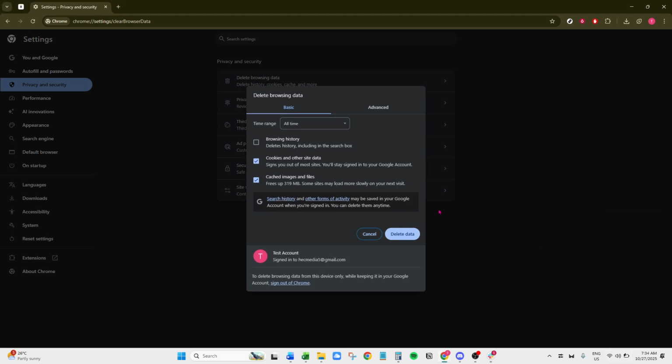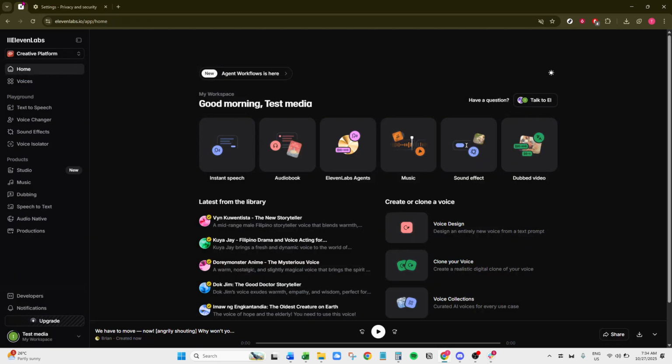In addition, if you're using a VPN, it's a good idea to disable it temporarily. Once it's disabled, go ahead and reload Elevenlabs. VPNs sometimes alter your network configuration or make your connection appear suspicious to certain websites, leading to unusual activity errors.